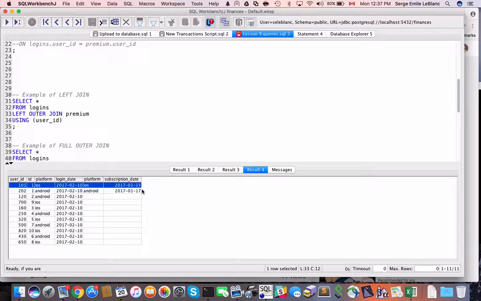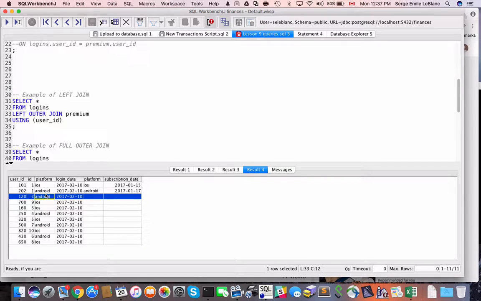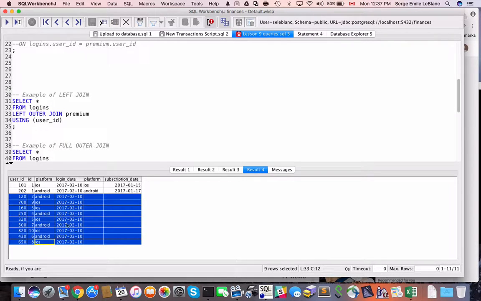So the left join brings everything from the left table and shows the result of the right table that has a match in the left table. And then the rest will be nulls. So what this means is these users here that have an entry in the logins table, they were not part of the premium table. Okay?